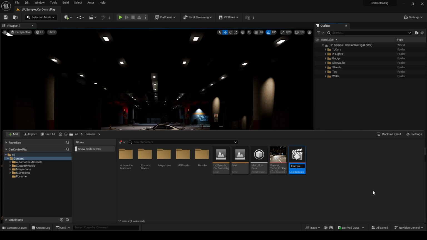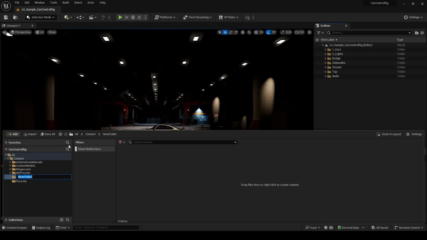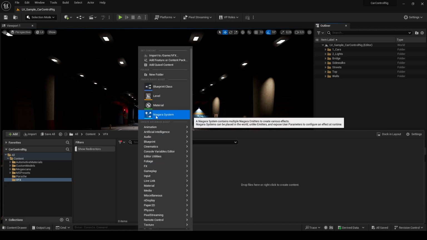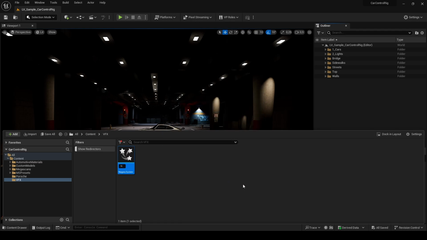Okay, wonderful. And if we have everything enabled, we can simply duplicate our animation sequence here, and then I simply call it underscore with underscore smoke, and I save the whole thing again. Then I create a new folder in our content and we call this folder VFX, and then inside this folder I create a new empty Niagara system, and I call this Niagara system NS underscore drift underscore smoke, and we save the whole thing again.